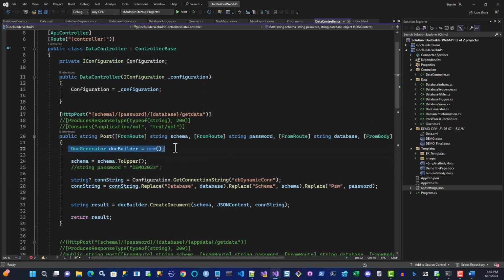And then I generate this doc builder class. There's a doc generator class. And what I do is I update the schema to be uppercase because I want everything in the schema to be uppercase. Here is the connection string. That's how I retrieve it. And then I replace, because it's dynamic, the connection string, as I said before. I replace the database with whatever database you're passing me in, and the schema you're passing me in, and the password you're passing me in from the client, meaning the Blazor app.